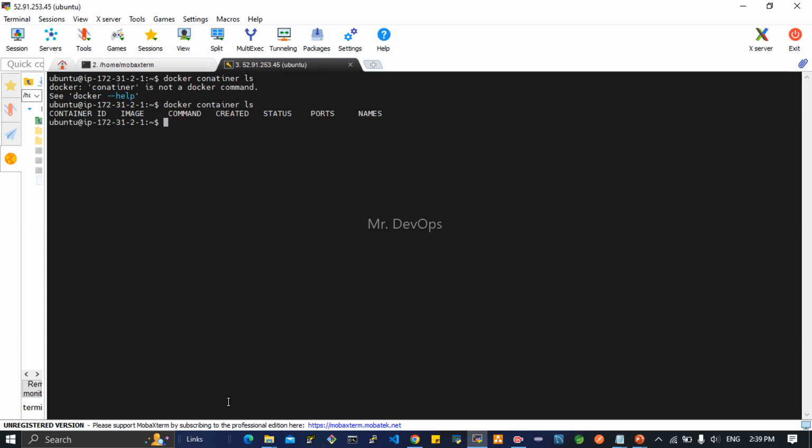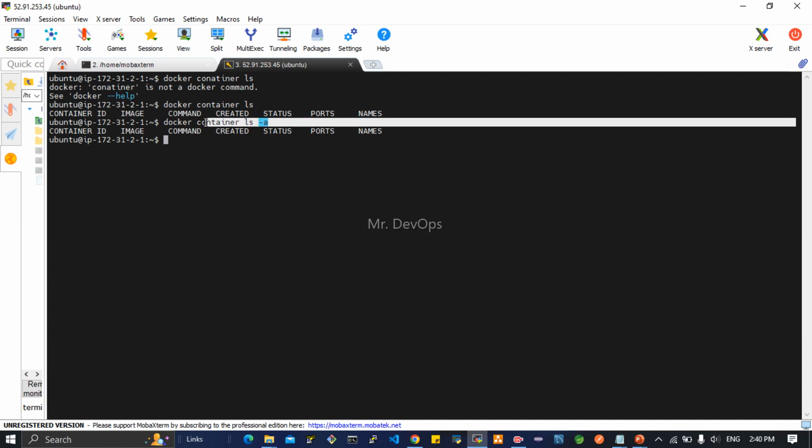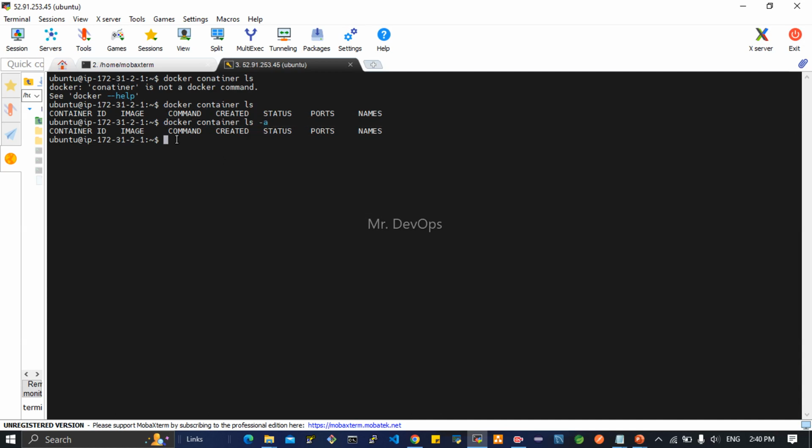And an interviewer may ask you, I want to see all the stopped and running containers at the same time. You just have to do docker container ls -a. So this basically does what? The first will list out only your running containers, and this command will help you to list down all your running plus stopped containers. This is going to be a very important command from your interview perspective.